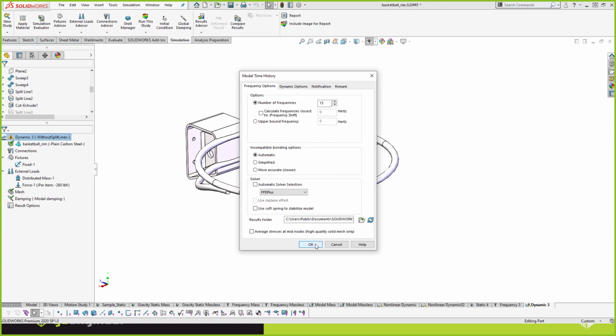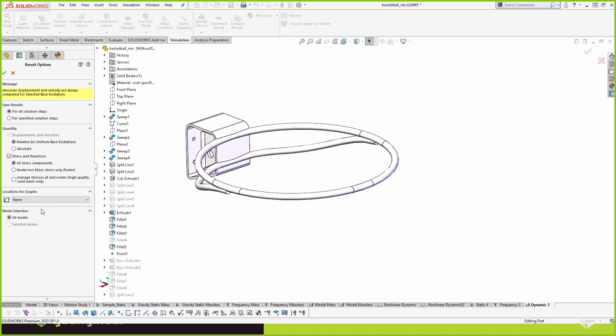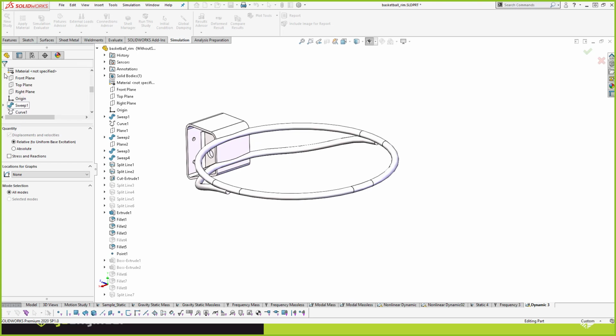Alright, so with that, one other thing I'll change as well. If I go under my result options, for this first study, I don't care about the calculation of stresses, I'm just going to look at the calculation of displacements. Now there's another option down here. You see it's grayed out. I can select modes, and this is kind of important for me to show you here in a moment. It's grayed out though. I can't select modes right now, but let me go ahead and show you what this is about. I'm going to go ahead and click OK to this.